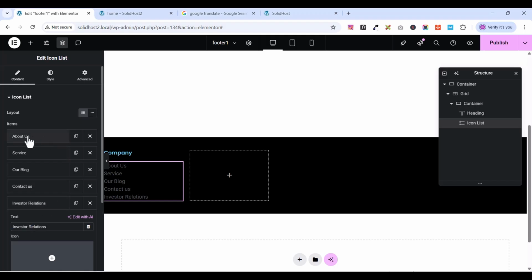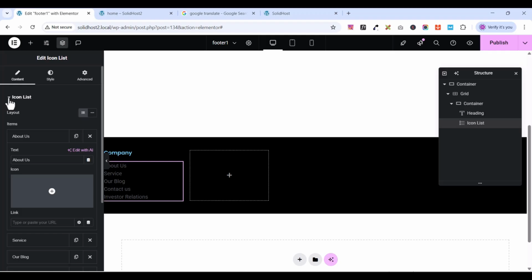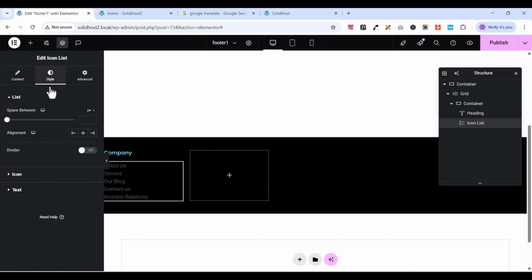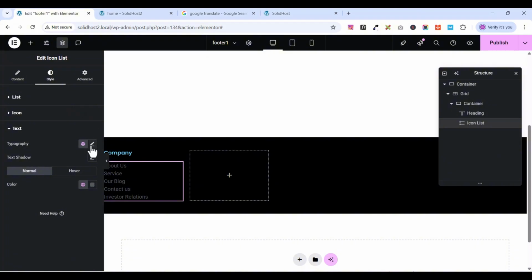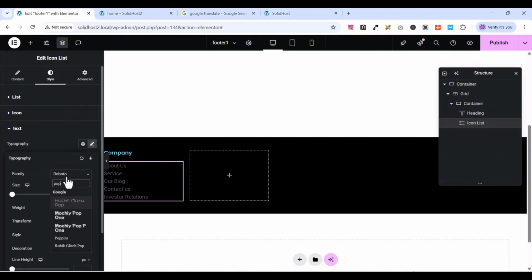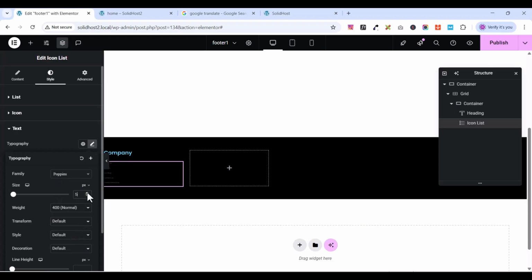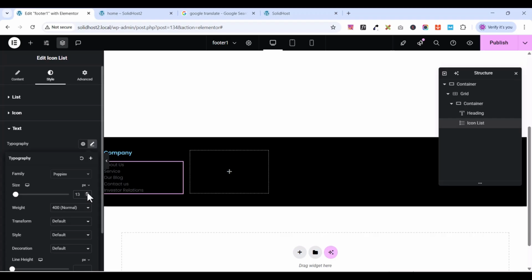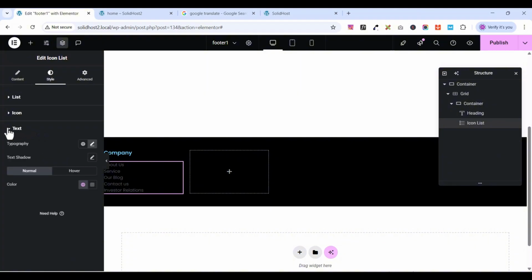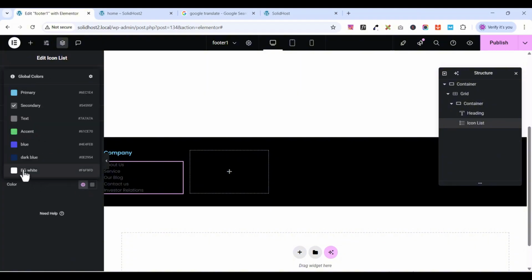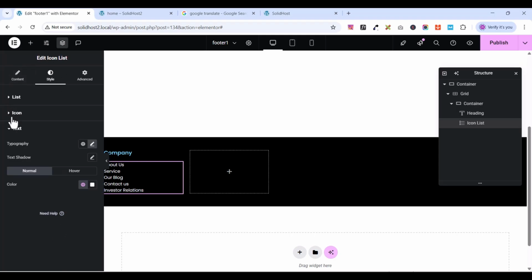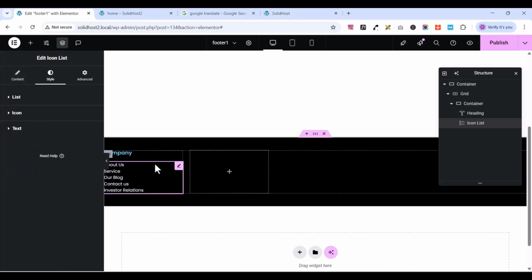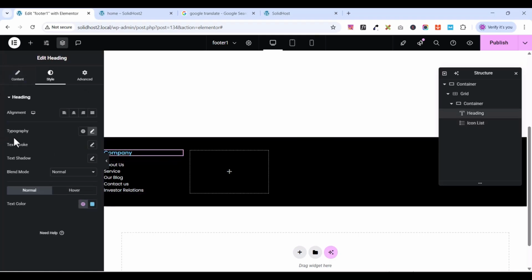All right, like this. Okay, so from here I'll go to style, and I'll come to text, and the typography, let me choose Poppins. I'll choose Poppins, then I'll increase it to like 13, up to 13 is okay. All right, 13 is okay. Then I will change the color to white like this. Okay, then this one too, I'll change the color to white.